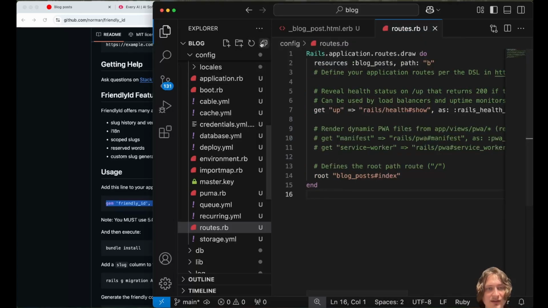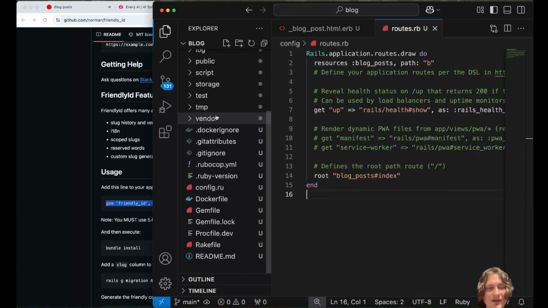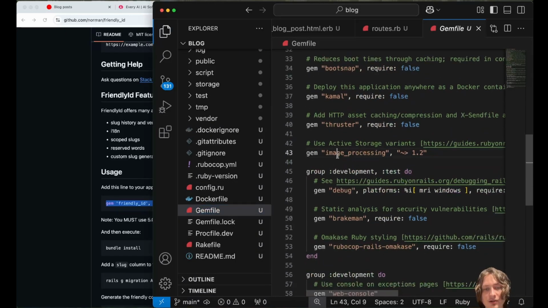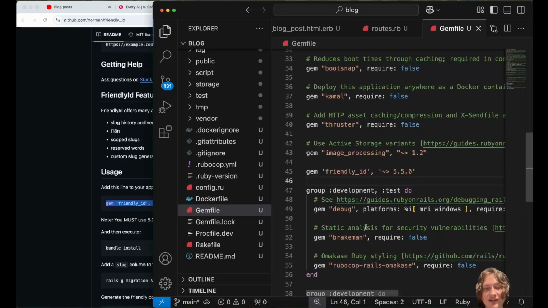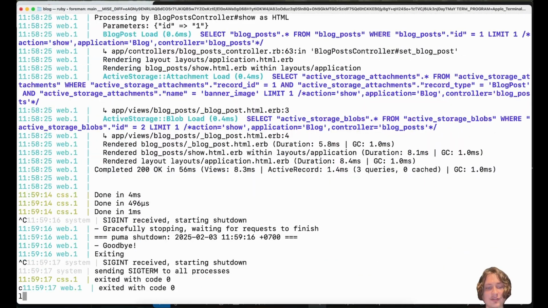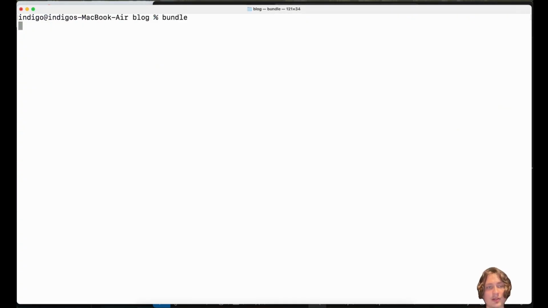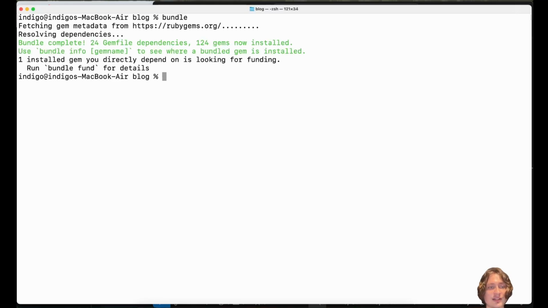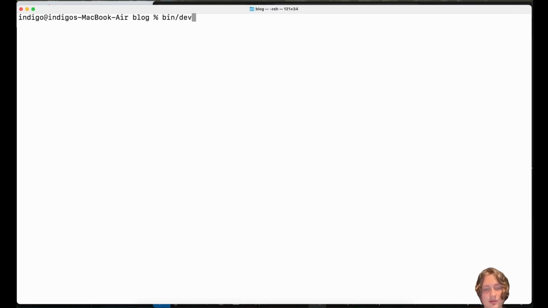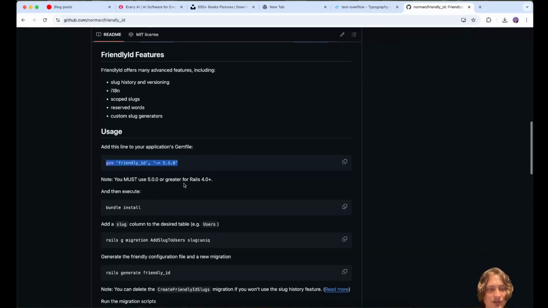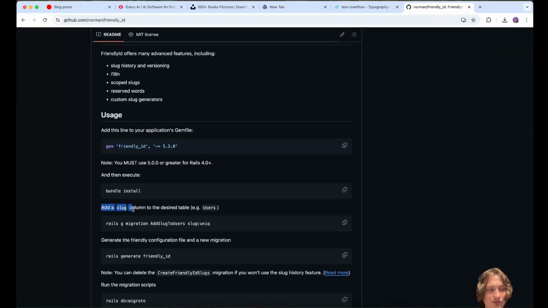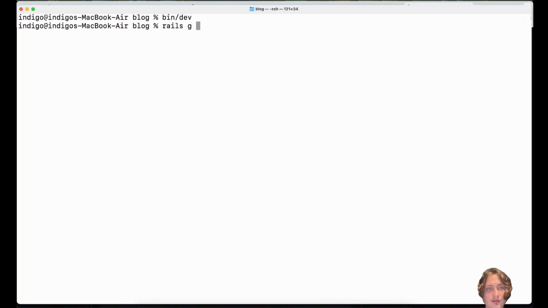We're going to put this inside of our gem file. So the gem file is located in the main folder in our app. Go over to this gem file and drop in the gem for friendly ID. Then we'll go back to the terminal. I'm going to run bundle to actually install this gem. And there are a couple other commands we have to run real quick. So we're going to have to add a slug column to the table. So our table is blog posts. We'll do rails g migration add slug to blog post.